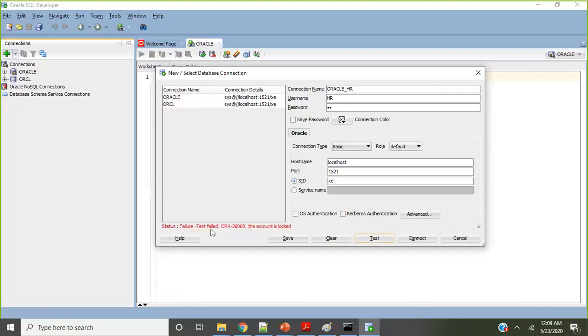Yes, see here, I will show you how to unlock the account also. At this moment, ORA-28000, the account is locked. Until you unlock this account, it's not going to work. This is one of the most common issues I have seen. Many people face it, so I will talk about it when I cover the issues and resolutions. So let's come back to this database, which is tested successfully. See here, success. Now let's connect it.